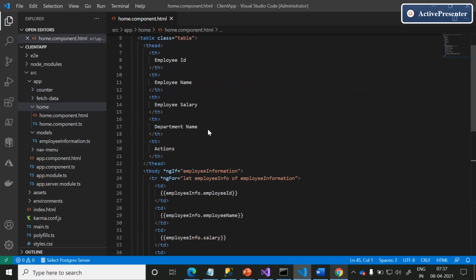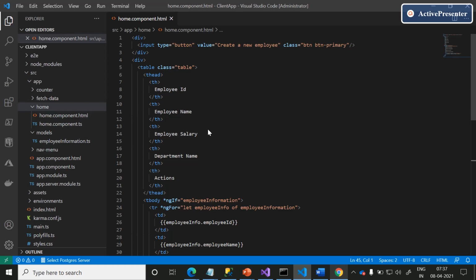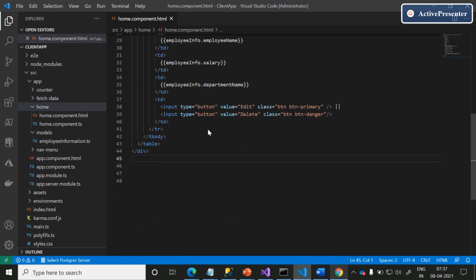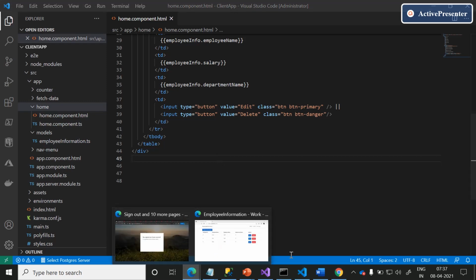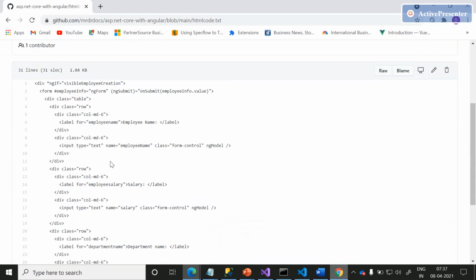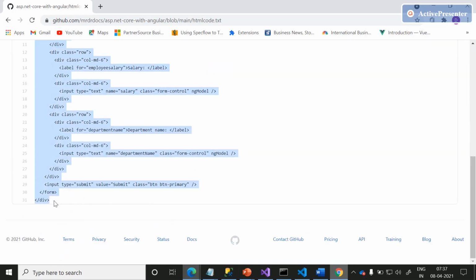As we discussed, I am using Visual Studio Code to design the front end application. To save some time, I've already created this form to build create events, nothing but to insert an employee.